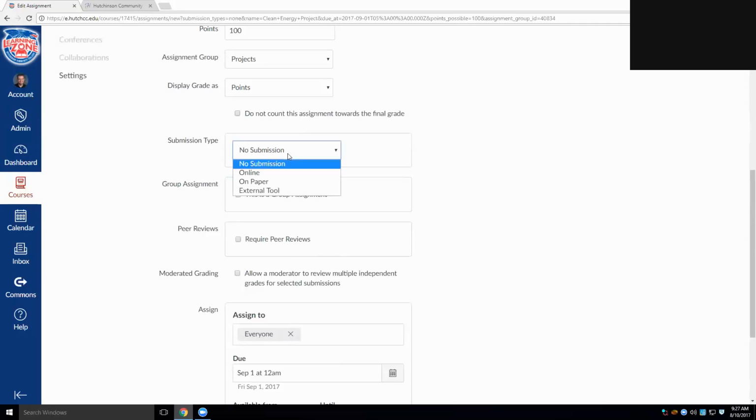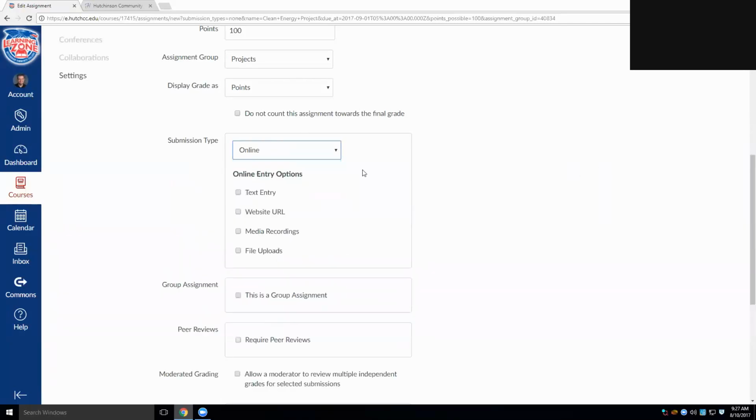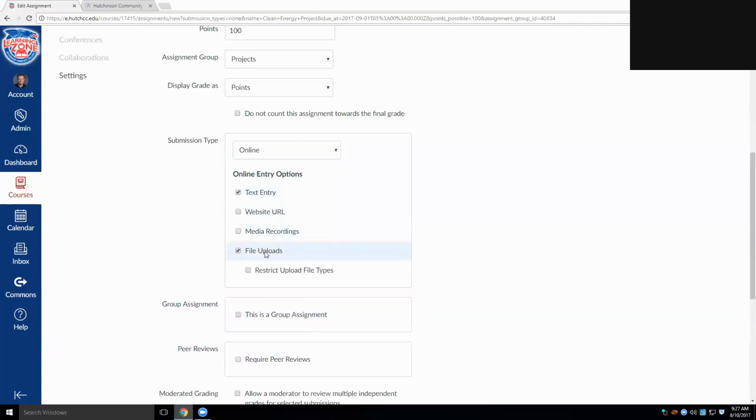Well, let's turn that no submission into a submission type of online. When we do that, we have a bunch of different online entry options. The most common are text entry and file uploads. Text entry will give them a text box where they can type directly right there. It's great if you just want a sentence or maybe one paragraph from your students. It's a great place to use the text entry.